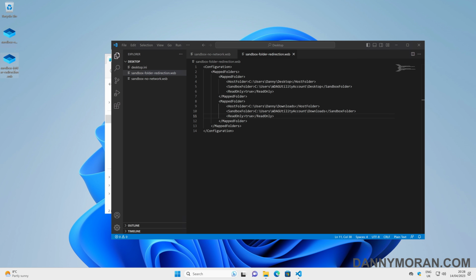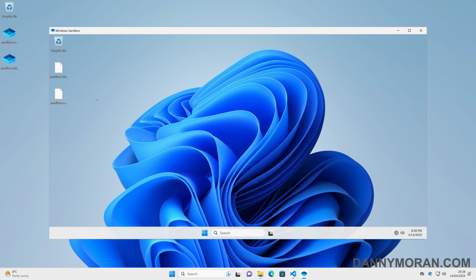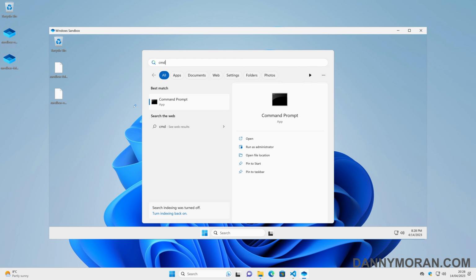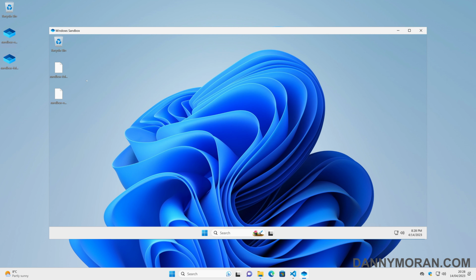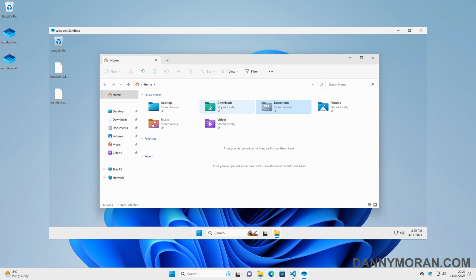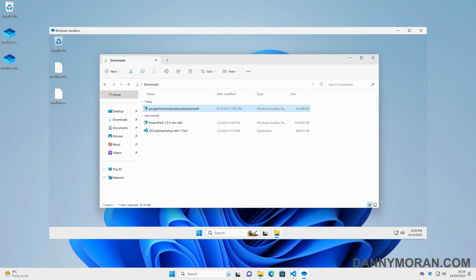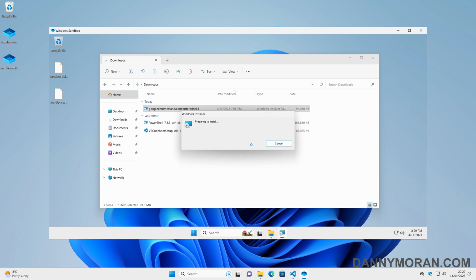So if we now run our folder redirection, it will open us up a Windows Sandbox with that configuration file, and then if we run a command prompt, we have a network address because we didn't disable the network adapter. And now we can see we've got the same files that are on our desktop, which is mapped. If we open up a file explorer and then come over to downloads, we can see we've also got our downloads, but we can't actually write back to it. So if we try and create a file, we don't have permission. We can just view the files and then run the files.